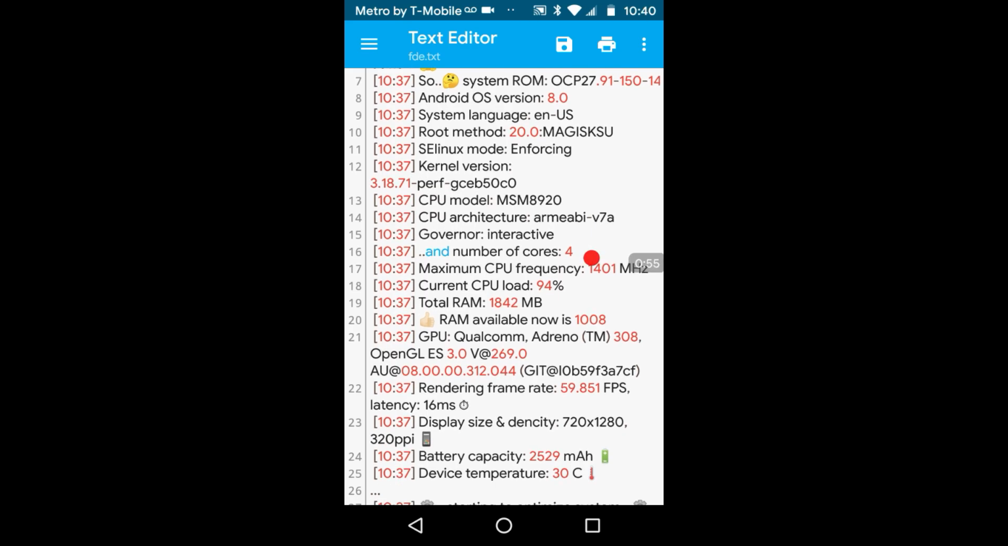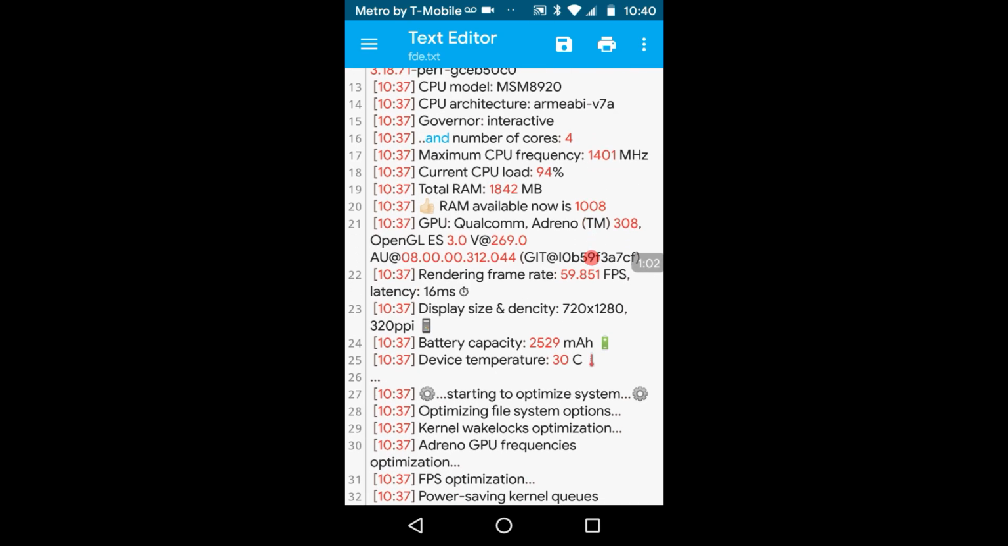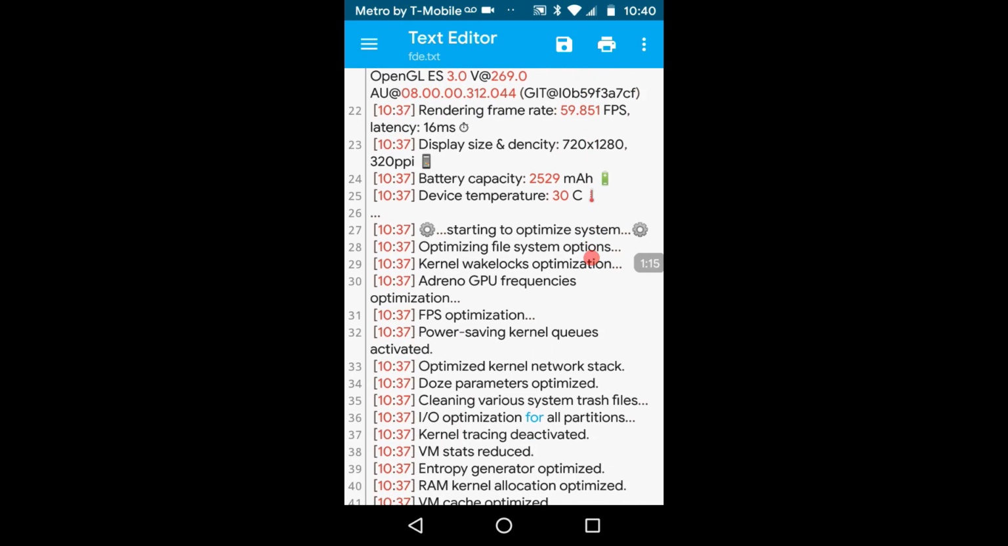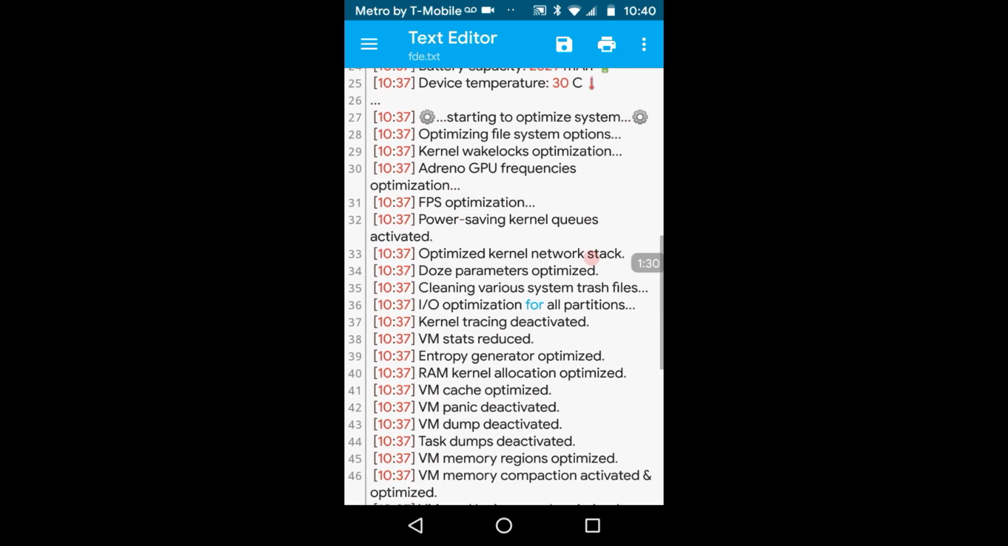It shows you your root method, which is Magisk version 20. I'm using 32-bit Android, and it shows you everything. It shows you your CPU load, total RAM usage. It shows you the GPU driver. It shows you what frame rate you're rendering right now. My battery capacity is 2900 milliamps. As you can see, I've been using this phone for about 2 hours, and now it went from 2800 to 2500 milliamps, which is pretty good. So it's starting to optimize the system.